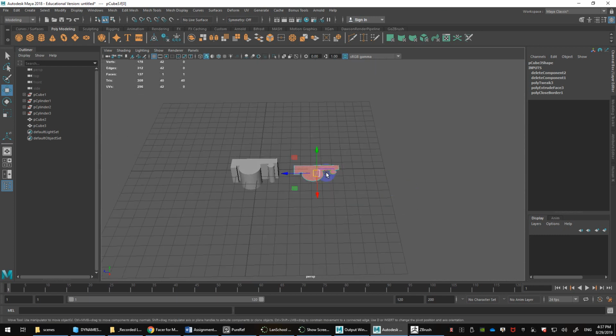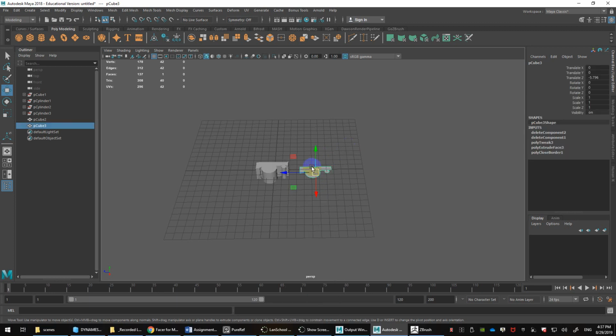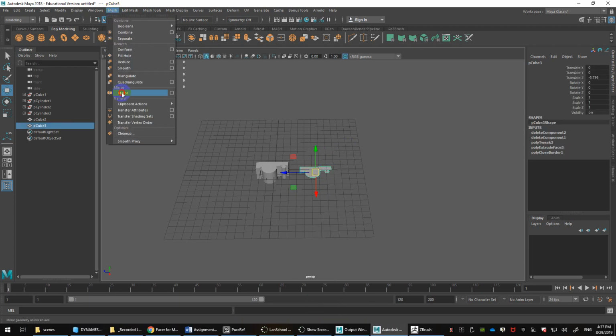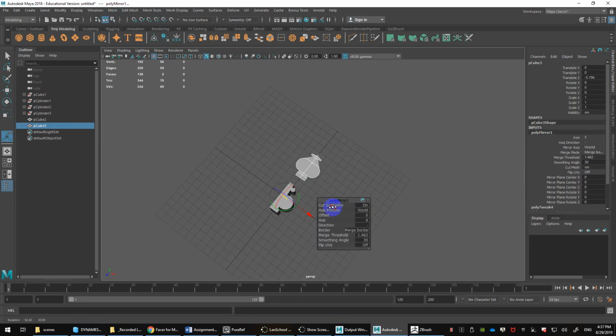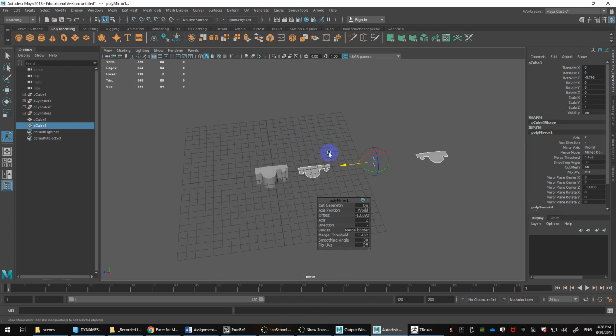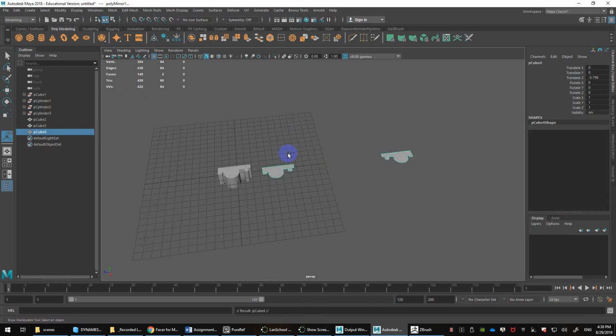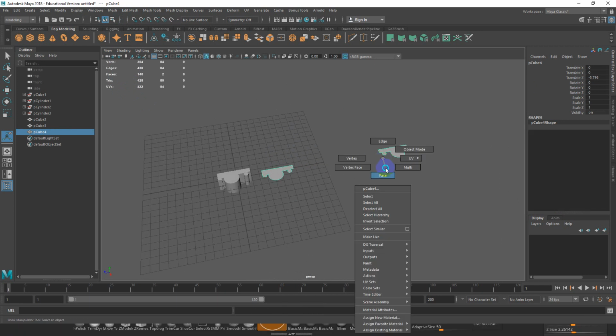Why do I do this? Well, I'll show you why in a second. Let's go back to object mode. If we go to mesh, mirror, this is my mirror. I'm going to switch this to whichever axis makes sense. So I think in this case it might make sense to go to Z. Flip it this way. Control D to delete history.